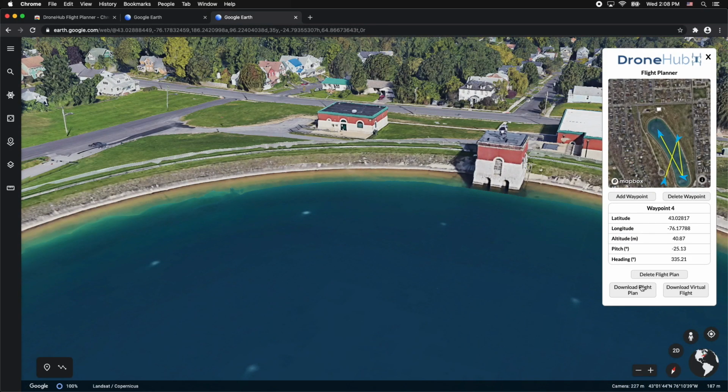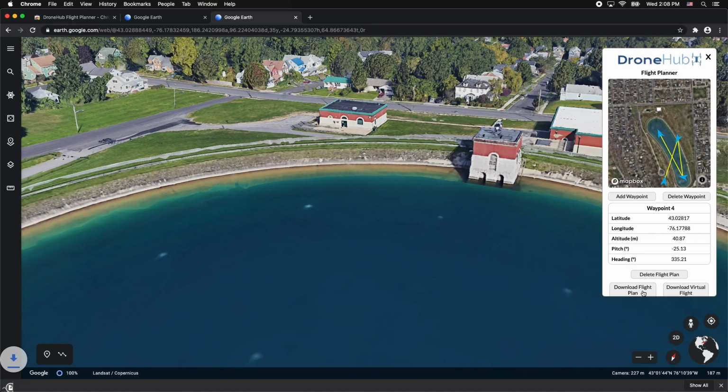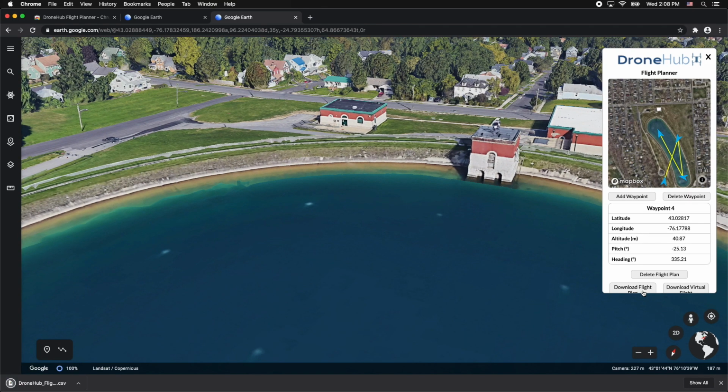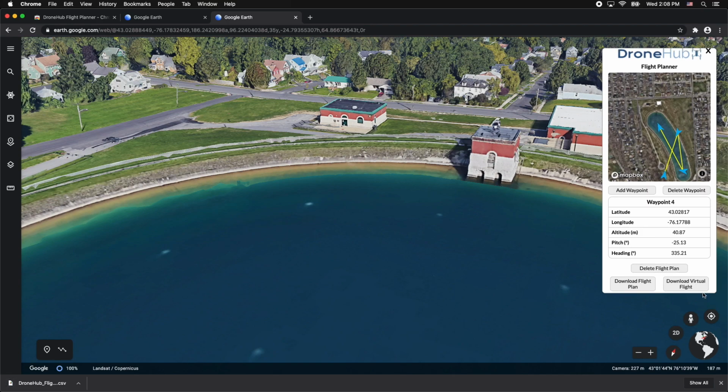Once we have a series of waypoints that we want in our mission, we can then download the flight plan with the Download Flight Plan button. This will download a CSV file. We can also download the mission as a virtual flight with the Download Virtual Flight button. This will download a KML file. The virtual flight can be loaded into Google Earth to show the mission in 3D.